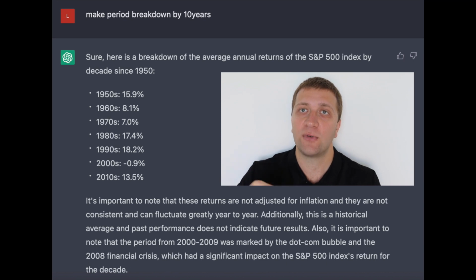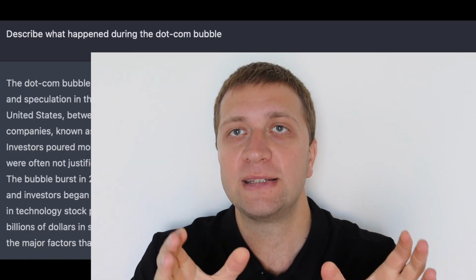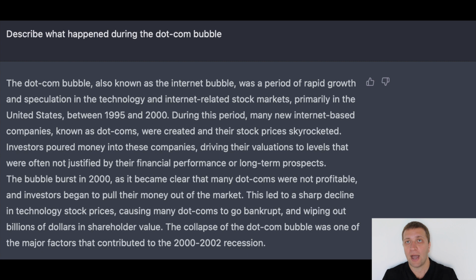And again, you can ask it follow-up questions. It will briefly tell you about the dot-com bubble. Again, you can summarize it to make it shorter, or you can ask it to be more specific. You can ask it questions like, what sectors performed the best after the dot-com bubble? So as you can see, the possibilities are endless. And again, if you used Google for that, you would have to dig through a lot of articles to get the same level of information.